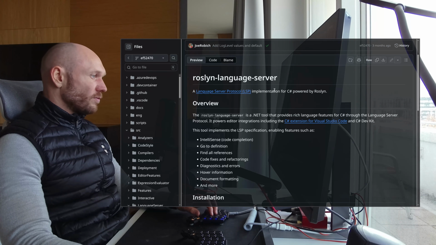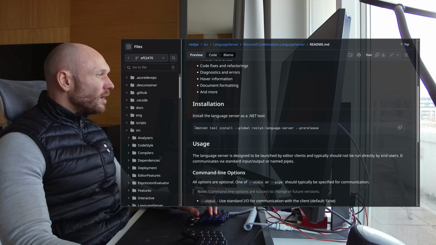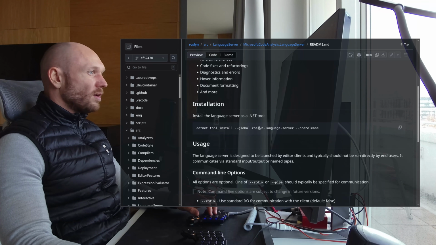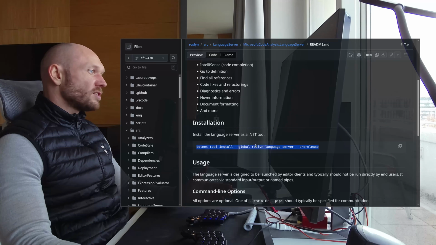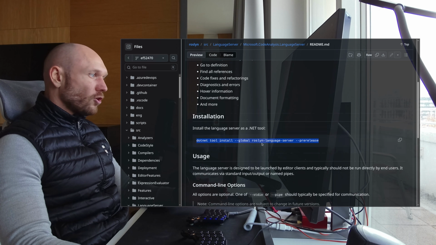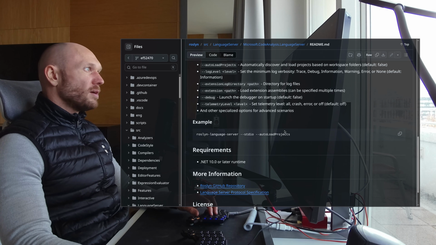for the Roslyn Language Server that says we can just install it now as a .NET tool with dotnet tool install global Roslyn Language Server, pre-release currently. According to this doc, we can just install that thing and use it. Configuration should be the same as we know it so far, so it should not be a problem.